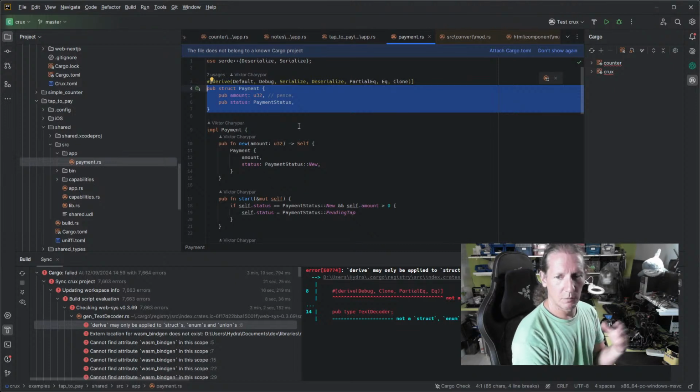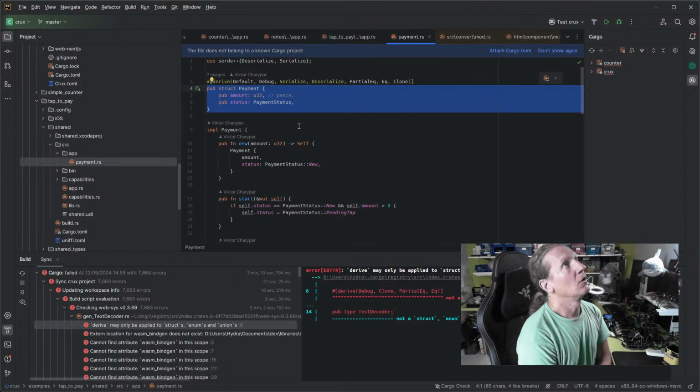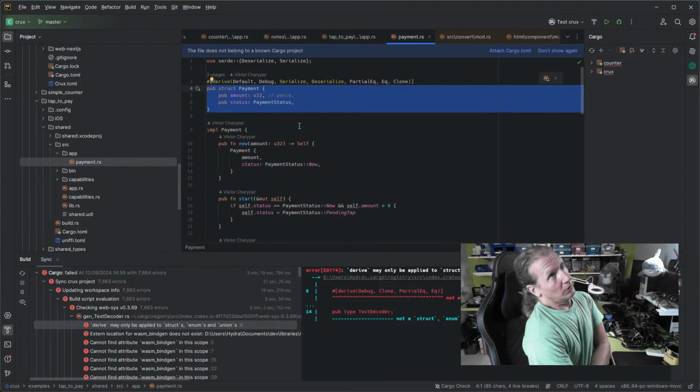So depending on what you ask it for, it gives you a view model back, and that view model is an enum, and that enum contains the information that you need to display. That could work.